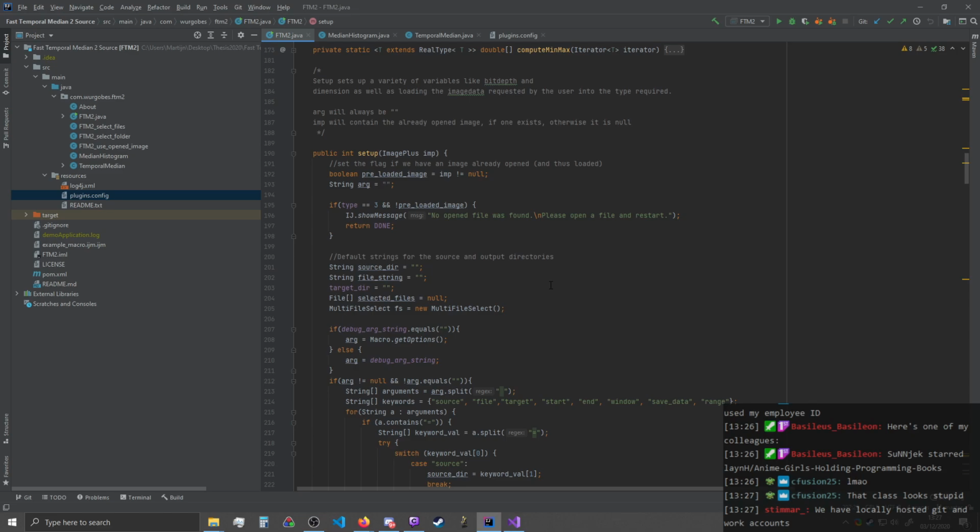We have locally hosted Git and work accounts. Yeah, the university has their own GitLab server, and I was kind of surprised that this was hosted on GitHub. I don't know why, but I guess if he ever wants to move to another university, he could take it with him or something. Because we used that GitLab for the other courses we had.